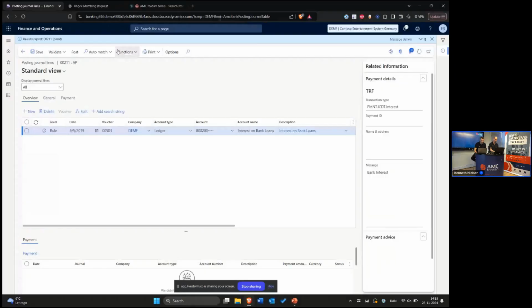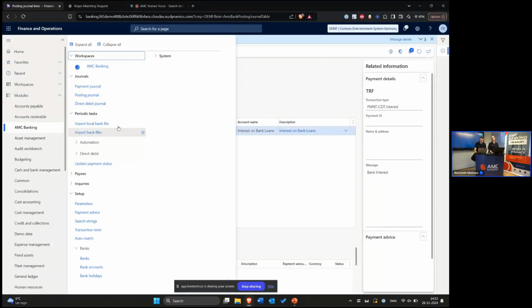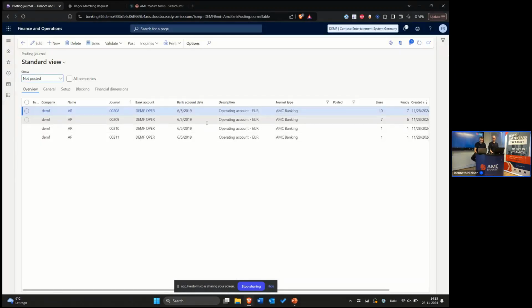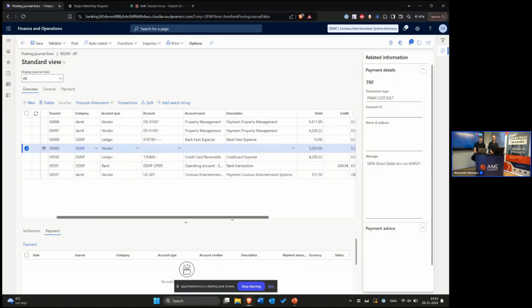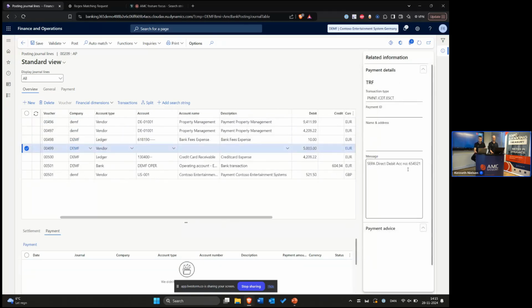Good. More examples? Yes, please. Let's go. All right. I have another one in my posting journal here. Here, I have a payment going out of my account of 5,003. Now, I actually know what this is. This is one of my vendors who I've agreed with. They can collect money on my account.